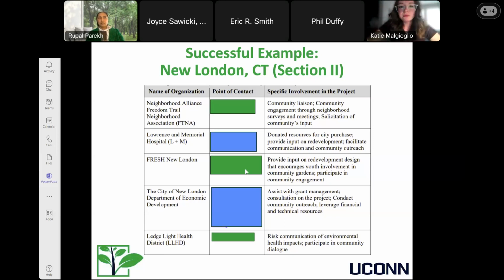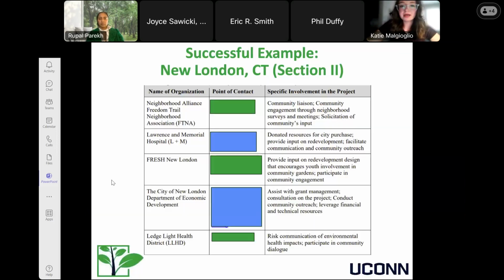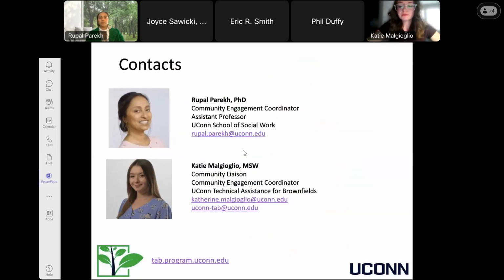I think we have one. Yeah. Katie, one quick question. Who was the lead applicant on that project? Was it a redevelopment authority or was it the city? I believe it was the city of New London. Let me get back to you on that, Phil, because I don't want to say something that's not true, but I'm pretty positive that it was the city of New London. Okay, thanks. No problem.